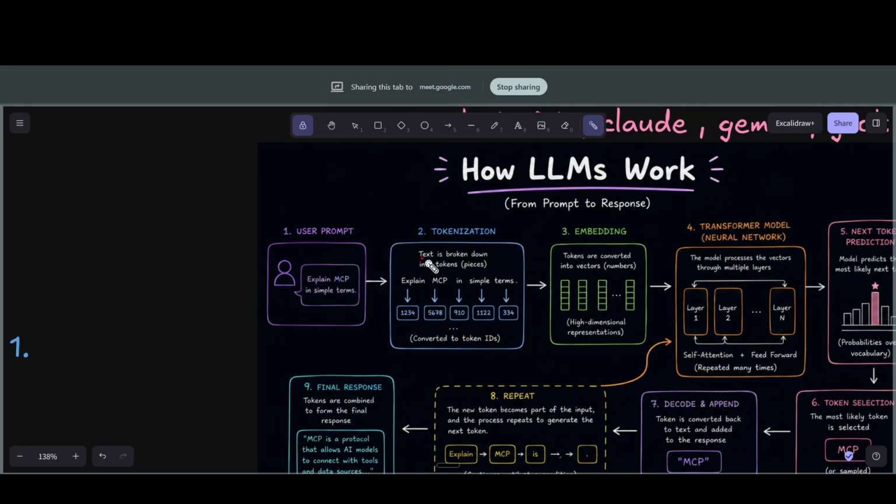So, as you can see here, text is broken down into tokens. The tokens are divided, and there are different standards for that. After that, the next step is that each token, suppose "explain", is embedded, it is converted into vectors. Vectorization is another process which happens in the backend whenever you send an input to an LLM.